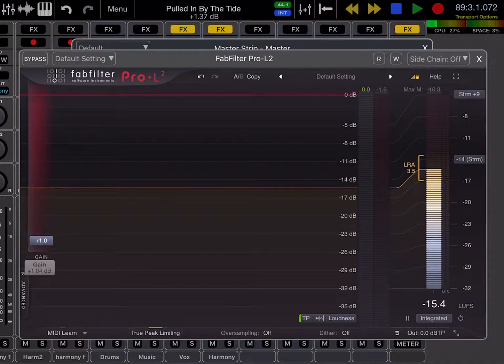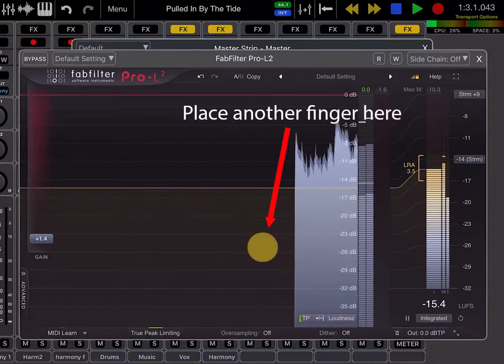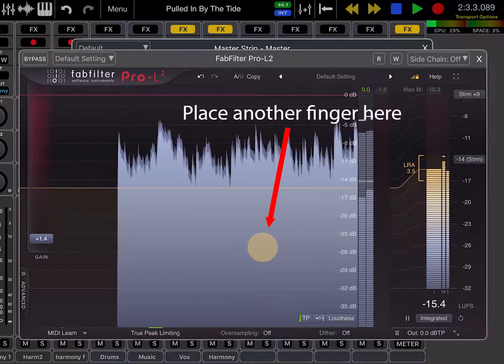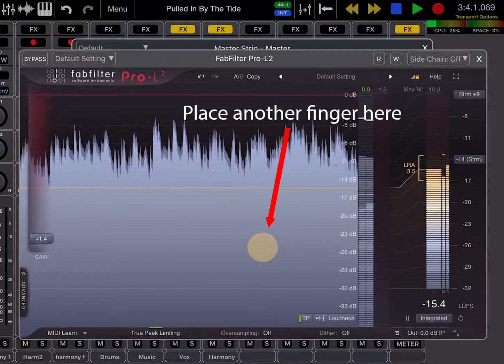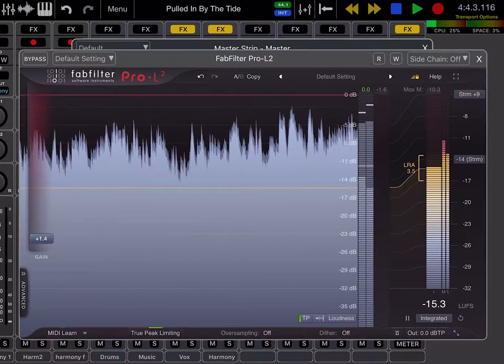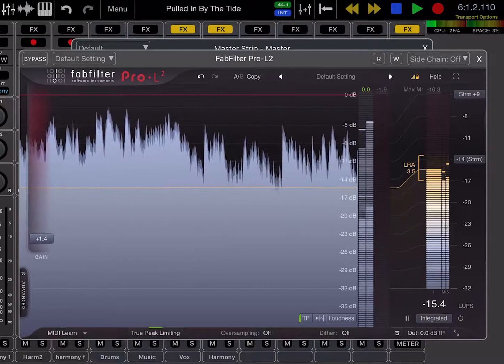Now, what you might find is as you lift your finger off the gain, it moves, and that's one of the annoying things. But what you can do is simply put a second finger somewhere else on the screen, and that will allow you to remove your finger from the gain amount without it shifting anymore. So with that done, I can rewind my track.